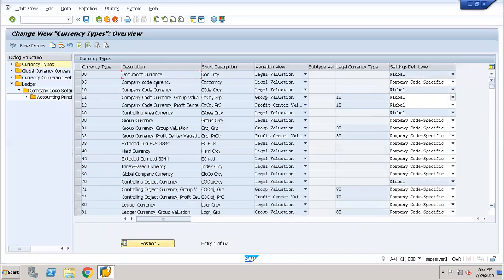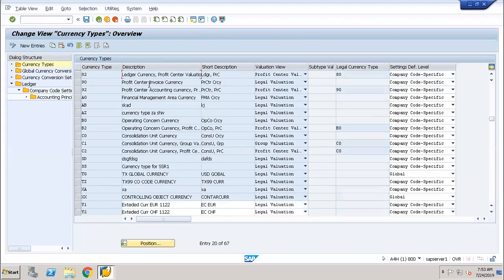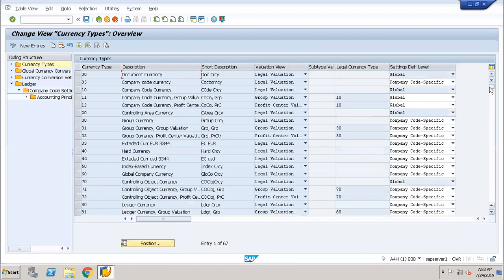So 00 the document currency, 10 company code currency, 20 controlling area, 30 group currency, 40 hard currency, 60 global company currency, and 90 profit center invoice currency. These are all the standard ones. Got it? So basically, we have these standard, and we will just go ahead using the same thing.